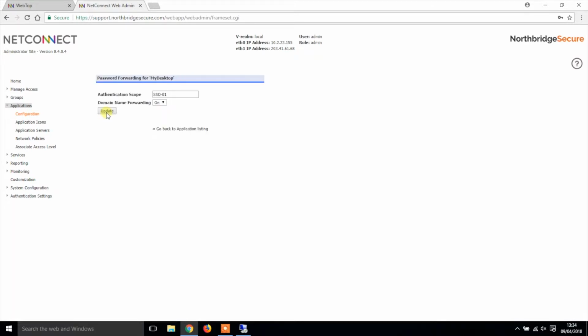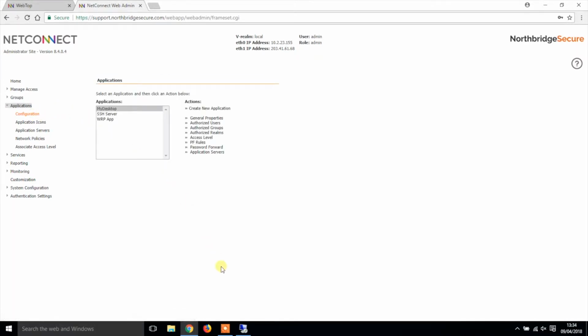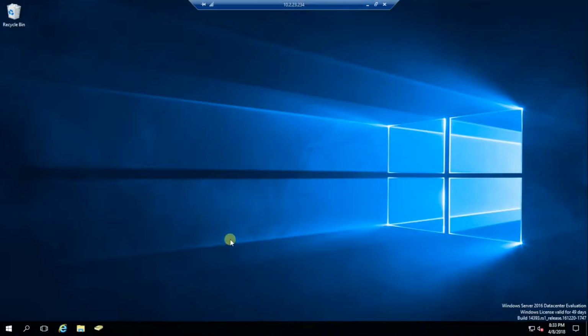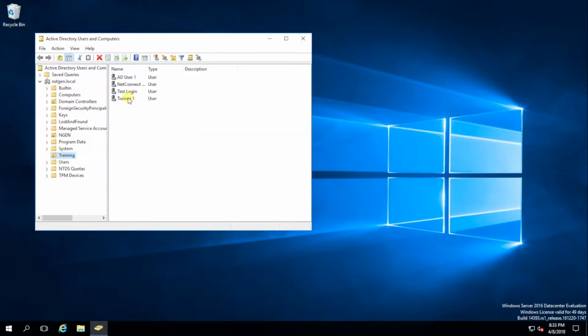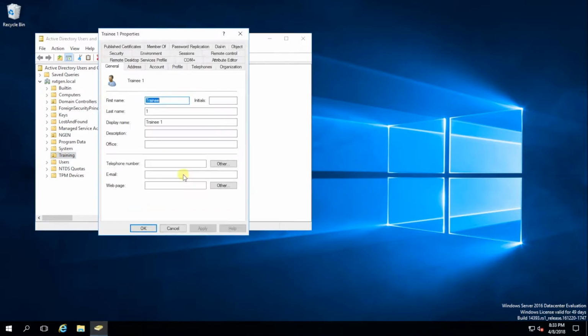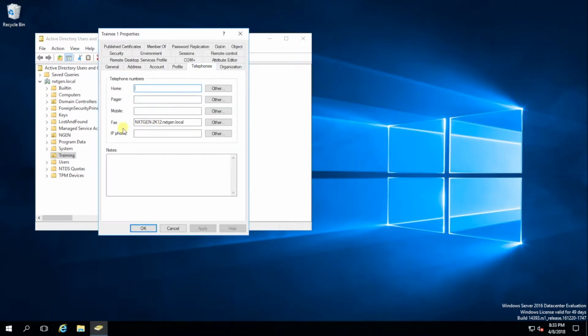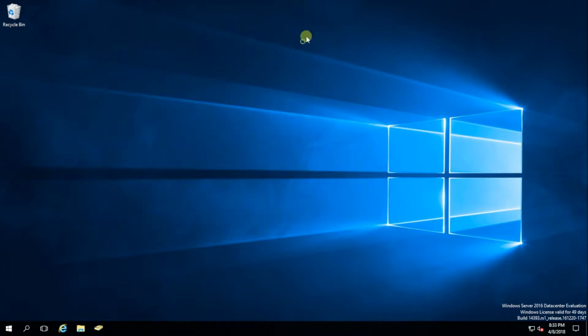There we go. Next, we'll need to log on to the Active Directory and make sure that user has something in their fax field, because remember that's what NetConnect will be referencing when the application is launched. If that field doesn't have a destination in there, the application will fail. Now in this instance, we're using a field within a telephone tab, and there you go, the host name's there and ready to use. So now we're happy that everything appears to be in place.